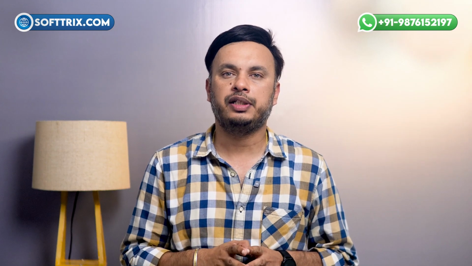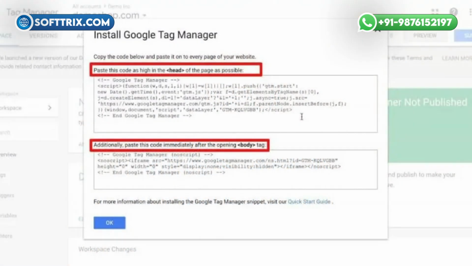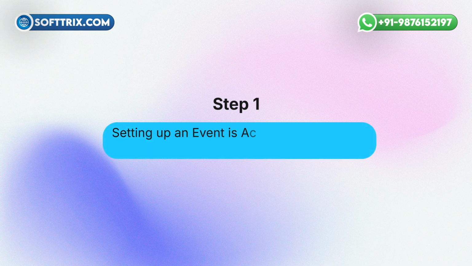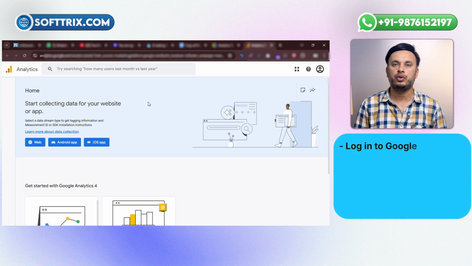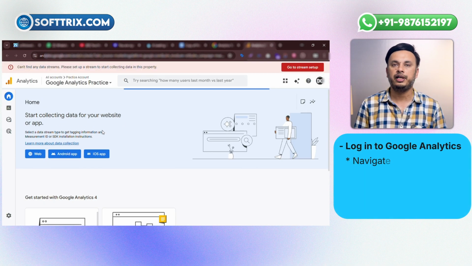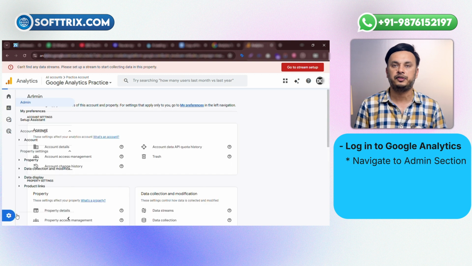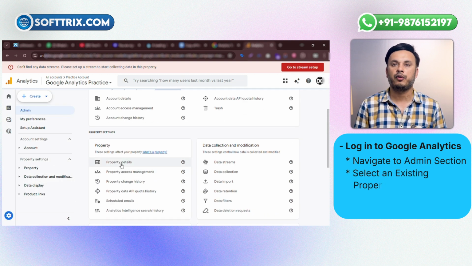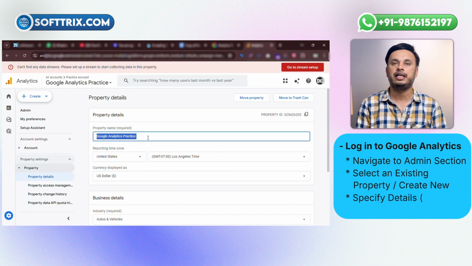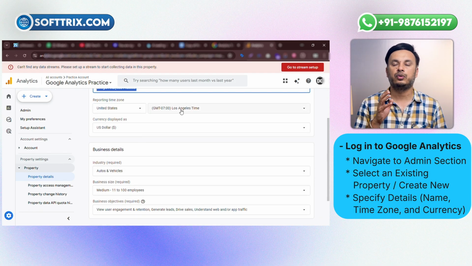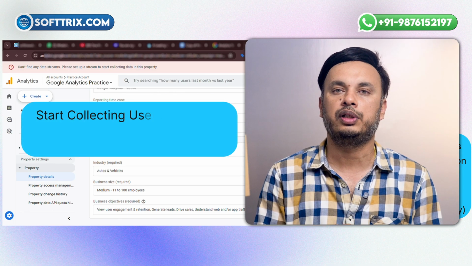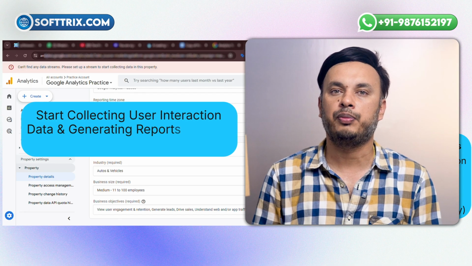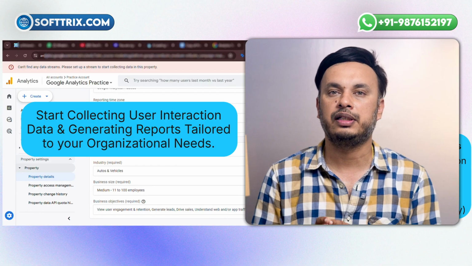So now, assuming that you have already installed the GTM code in the head and the body section of your website, step 1 in setting up an event is setting up a Google Analytics 4 property. Log into your Google Analytics account, navigate to the bottom left corner towards the admin section, and either select an existing property or create a new one, specifying details like the name, time zone and currency. This is the foundation that will enable your business to start collecting user interaction data and generating reports tailored to your organizational needs.